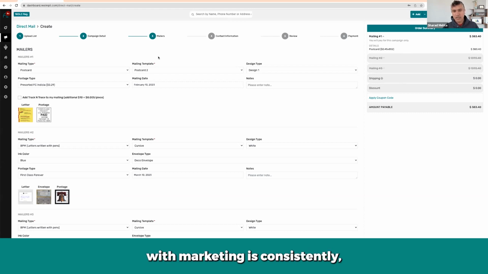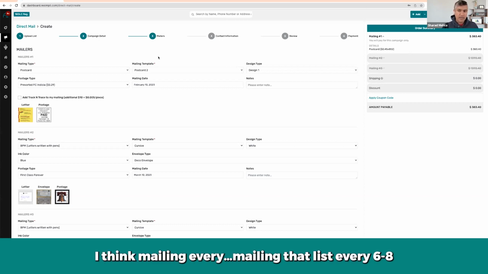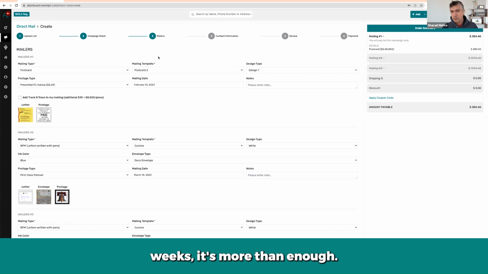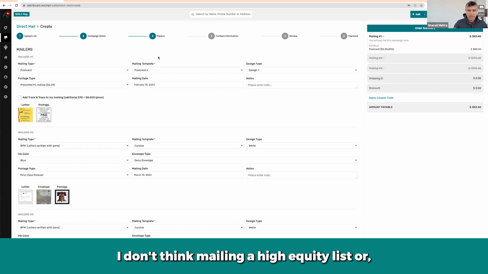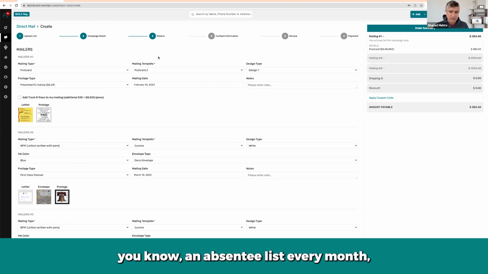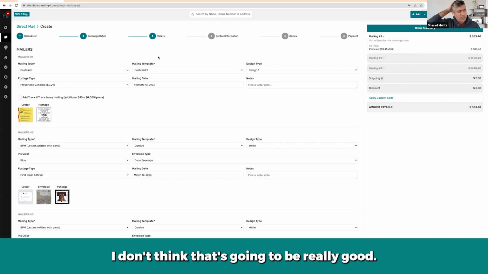Again, I honestly believe the most important thing with marketing is consistently marketing to the same list over and over again. With a list like the one that I have, if it's not a time sensitive list like probate or foreclosure, or somebody going through bankruptcy, I think mailing that list every 6 to 8 weeks is more than enough. I don't think mailing a high equity list or an absentee list every month is going to be really good.